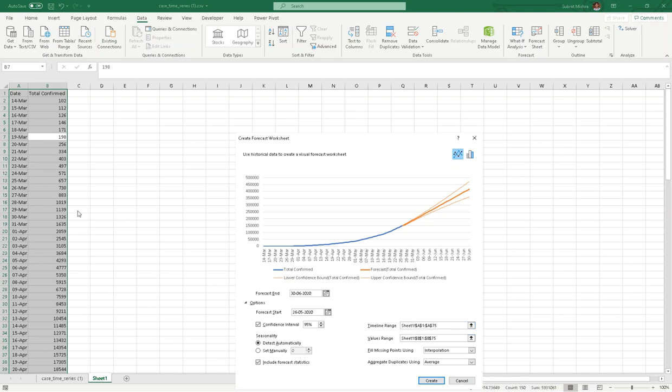This timeline range is already selected, value also already selected, and filling missing points using interpolation. Suppose in case values are not there in the series, you can select either fill with zeros or fill with interpolation. I will go for interpolation. If one data is missing, then it will automatically get adjusted, and aggregate duplicates using average. So now let's create.